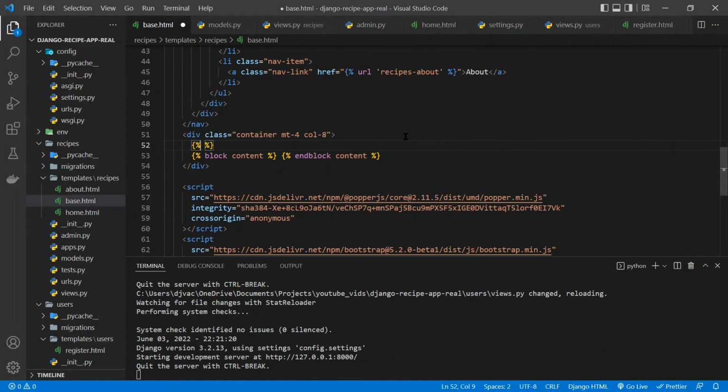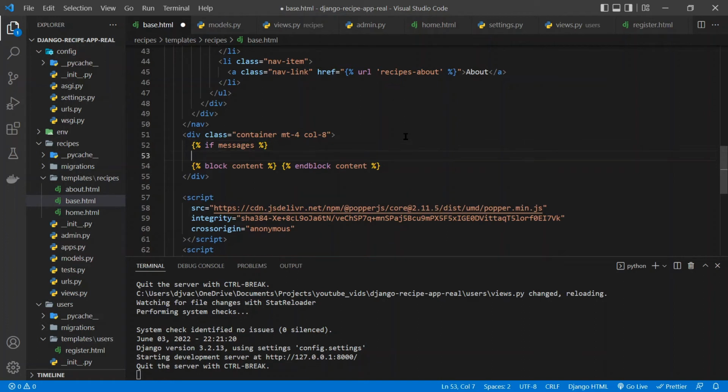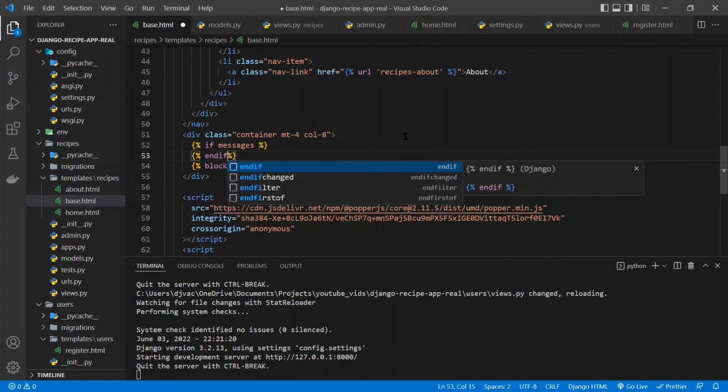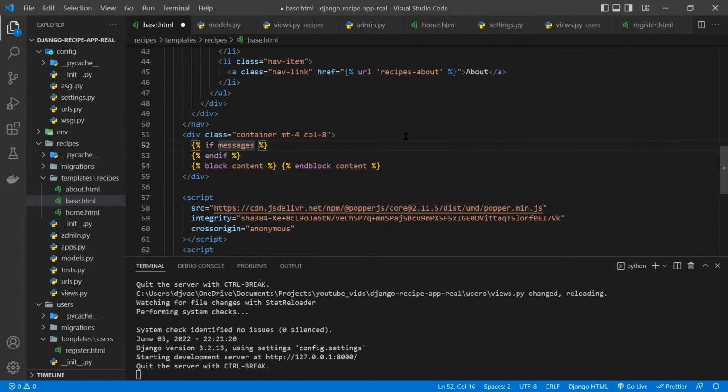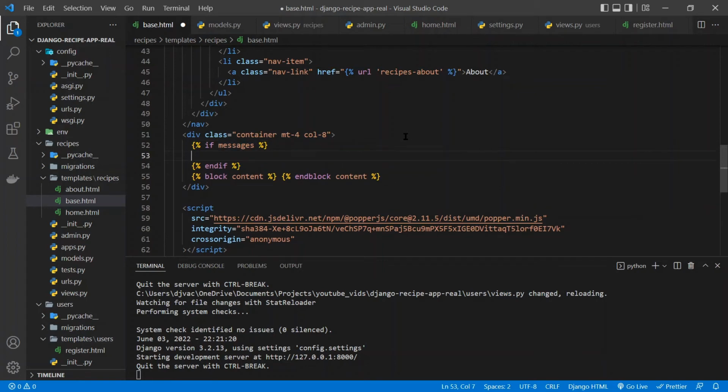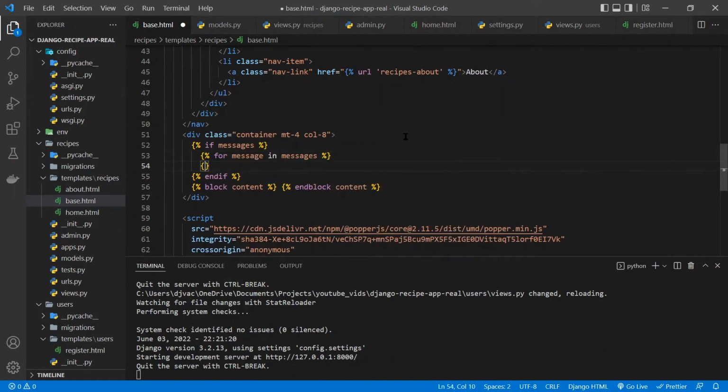So we'll open up an if statement, if messages, so if there's any messages, and then we'll close that because we always have to close these conditional statements in this template file. So if we have messages, then we'll loop through the messages. So we'll say for message in messages, and we'll also close that for, so we'll end that for.